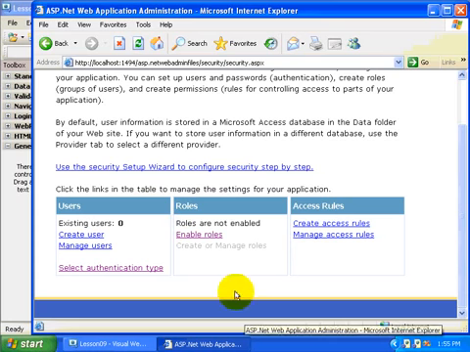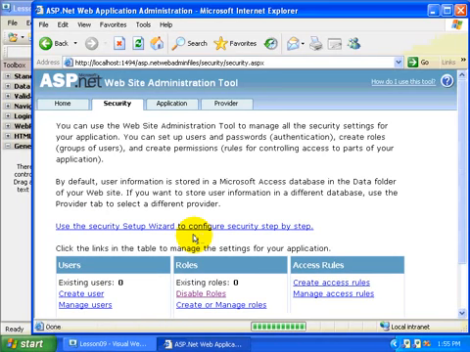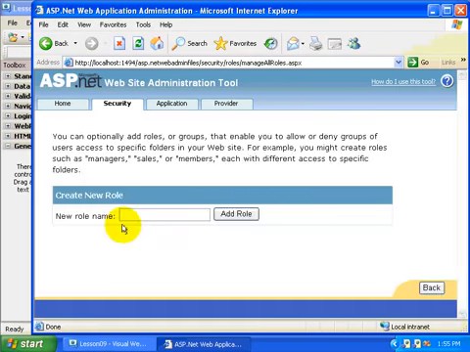First thing that I want to do is click the Enable Roles link on our Security tab. And now that I've enabled roles, I want to create a new role by selecting the Create or Manage Role link. In this text box, I'm going to type the new role. So I'm just going to type in here basic user. Now I could make this anything that I want to, any little token that would mean something to me or my website.